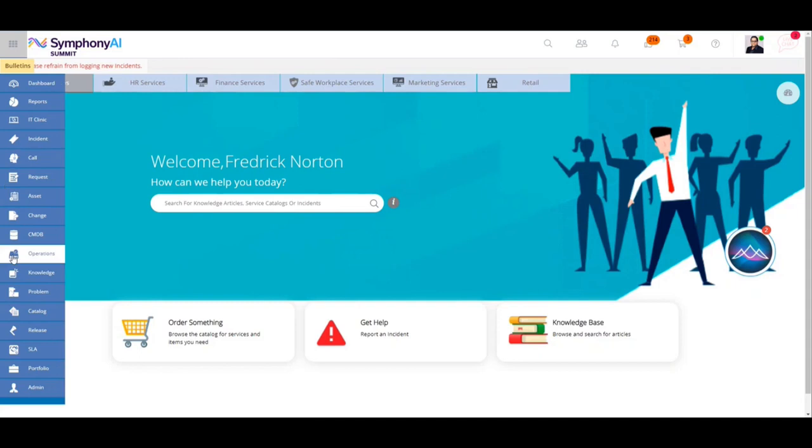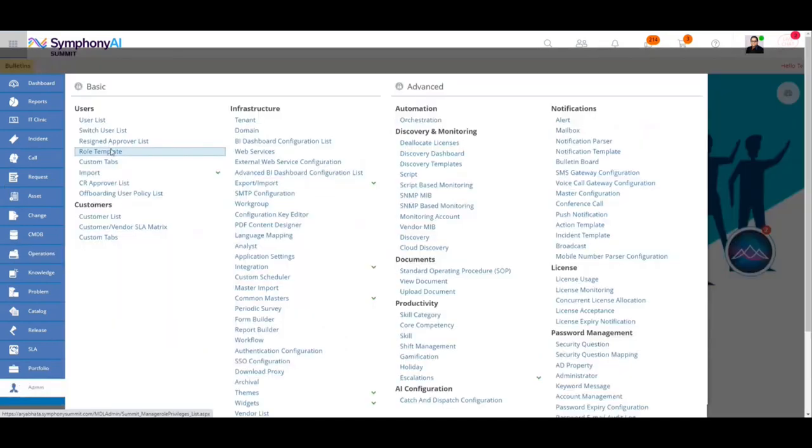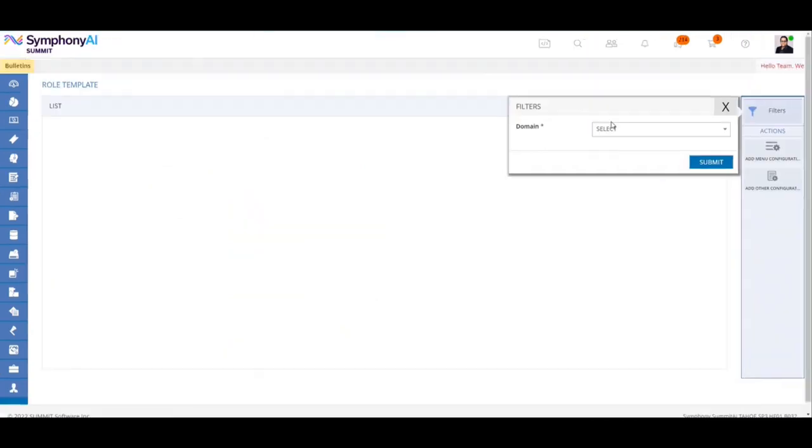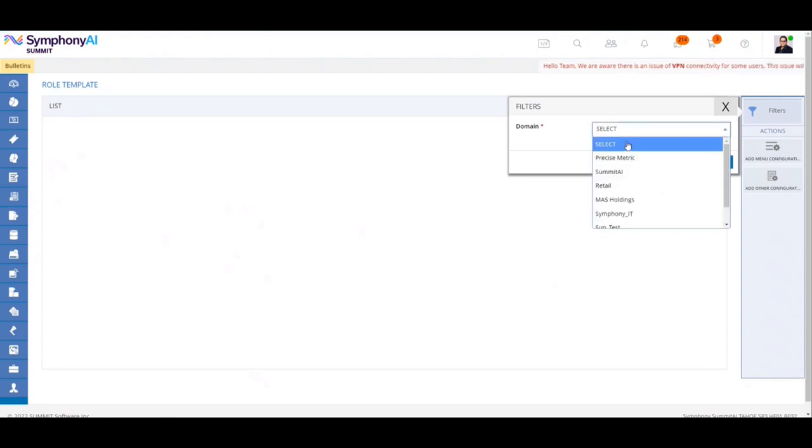Go to Admin. Then under Users we have role templates available. Please note this important point. Right now I am getting a filter option on role template just because I have logged in as a super admin through the global domain. As you must have your own domain access, you will not see this filter option. Let me select the domain where we are going to configure all the modules.